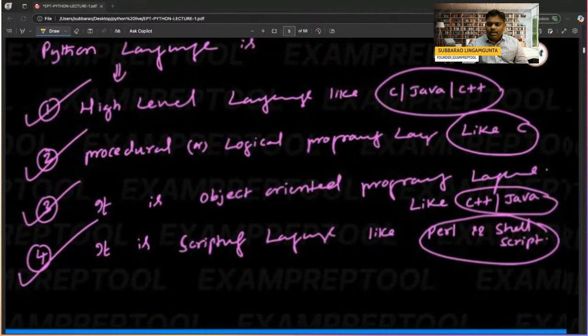Something about the Python language. It is a high level language like C, Java, C++. It is a procedural or logic programming language like C. It is an object-oriented programming language like C++ and Java. It is a scripting language also, like Perl and Shell script. That is the reason it is trending nowadays and used in many places.